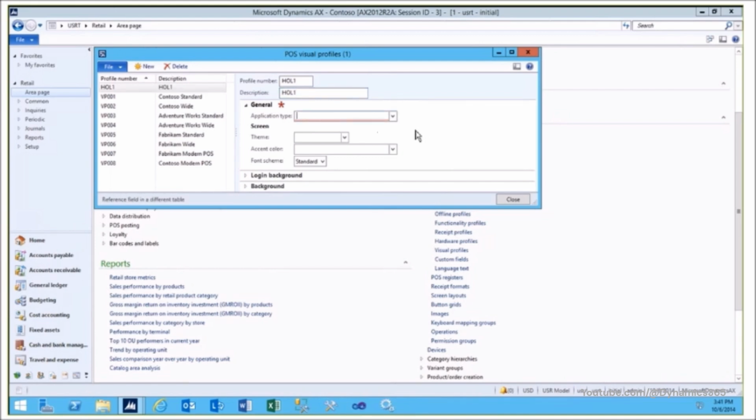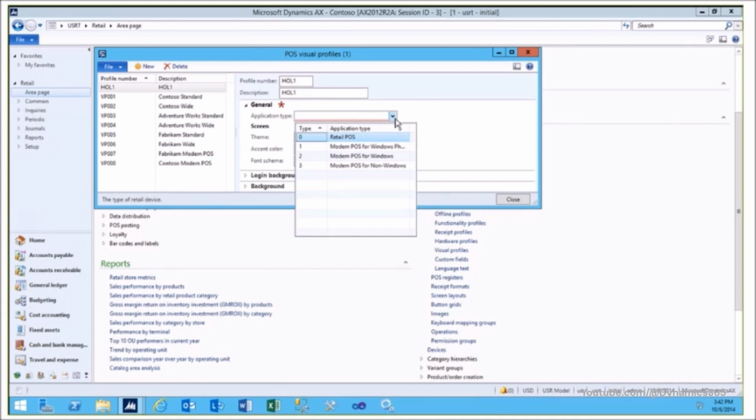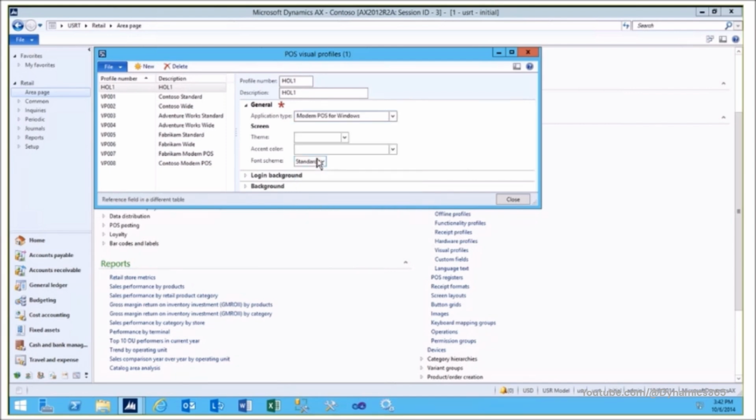In the application type field, we can define which POS application is going to receive this visual profile. As you can see, there are options of selecting the retail POS, the modern POS for Windows Phone, modern POS for Windows clients, or modern POS for non-Windows clients. For the purpose of this demo, we are going to select modern POS for Windows.